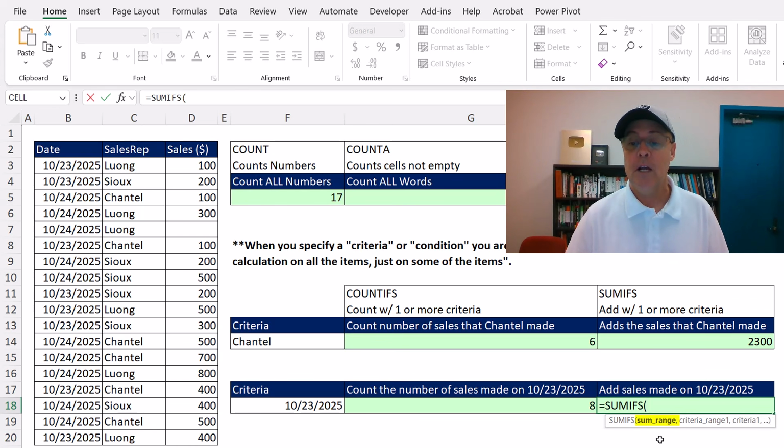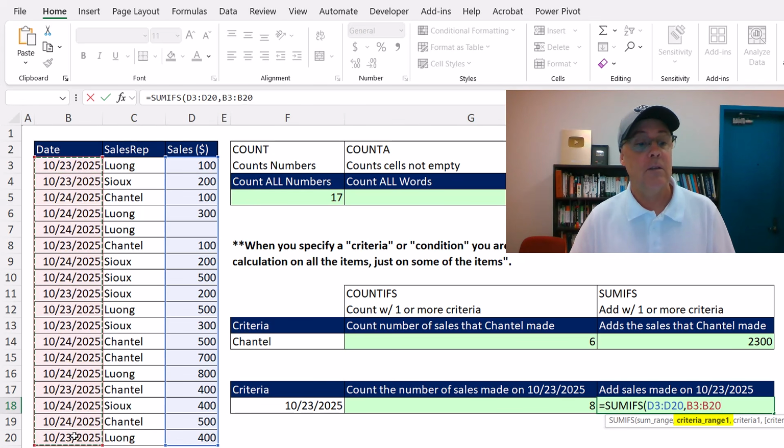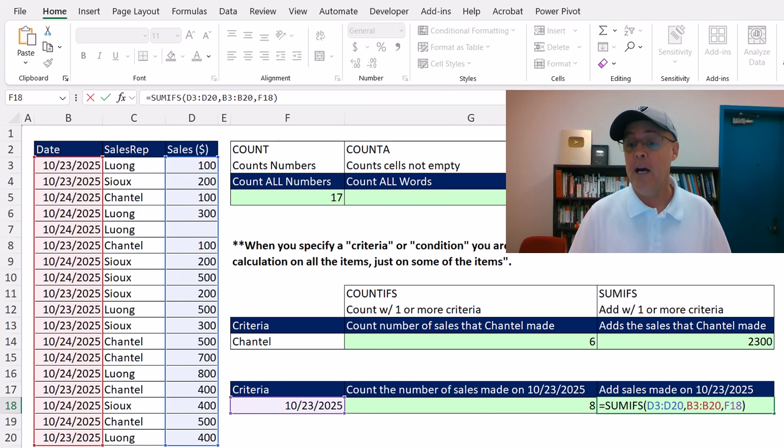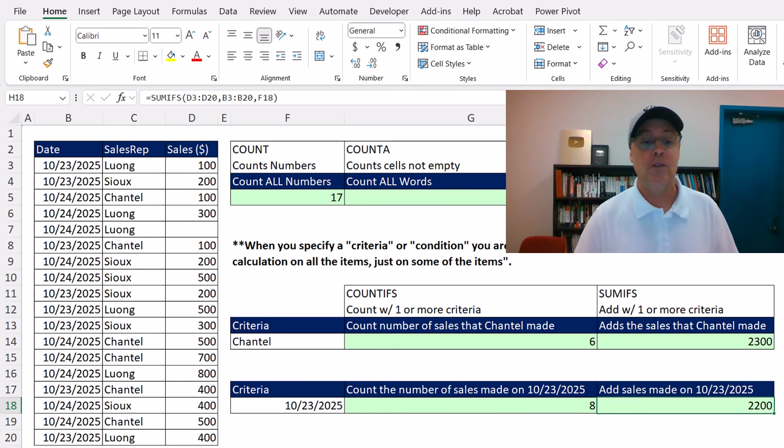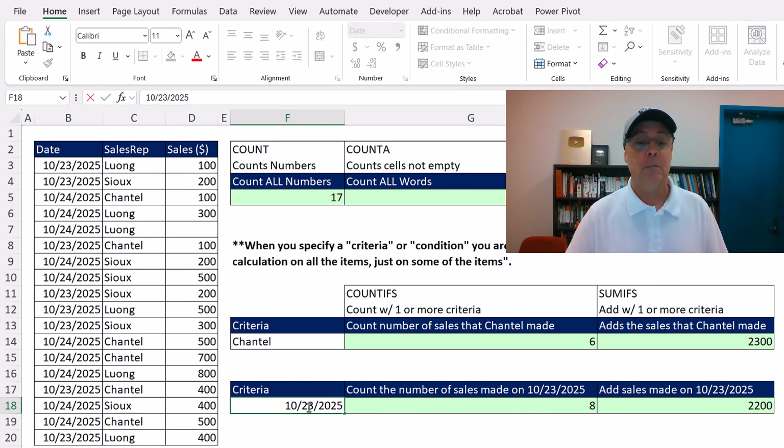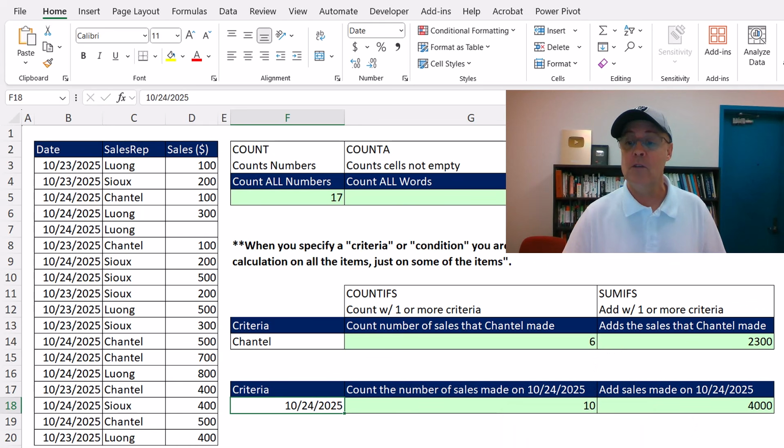SUMIFS. There it is. It reminds me. I see the word sum, so I'm highlighting all the numbers, comma, criteria range. That's the entire column of dates, comma, and the criteria, 10/23, close parentheses, and Control Enter, 2,200. If I double click and change the date to the 24th, looks like there are 10 sales totaling 4,000.